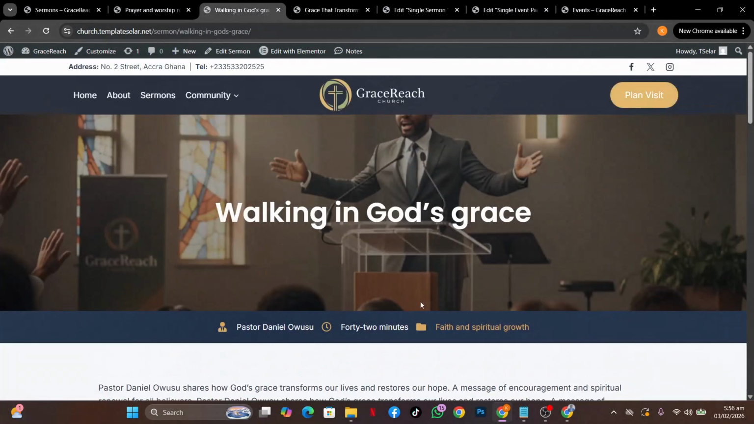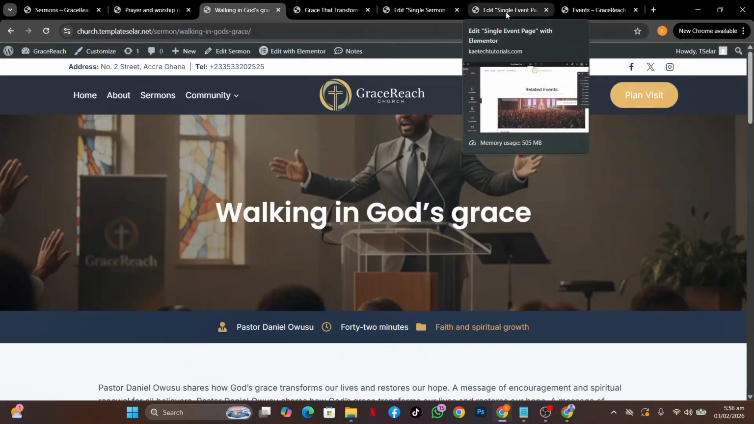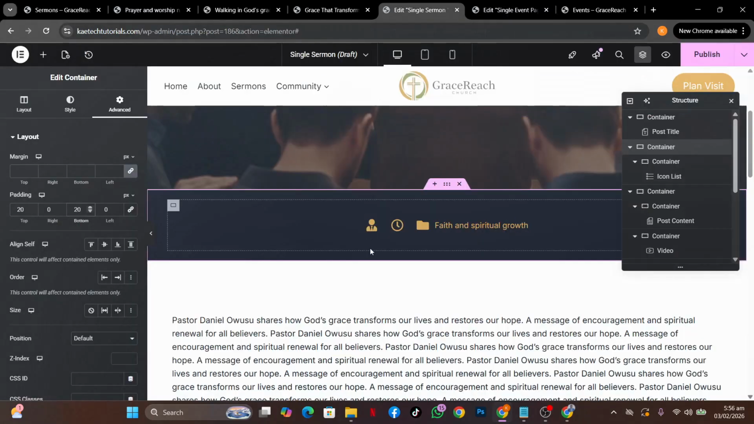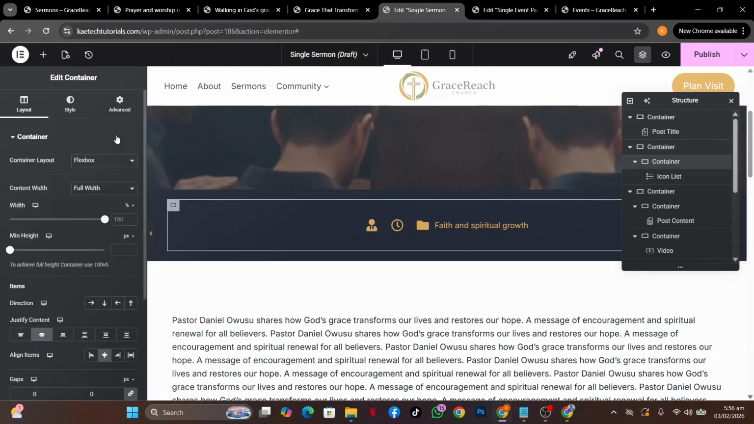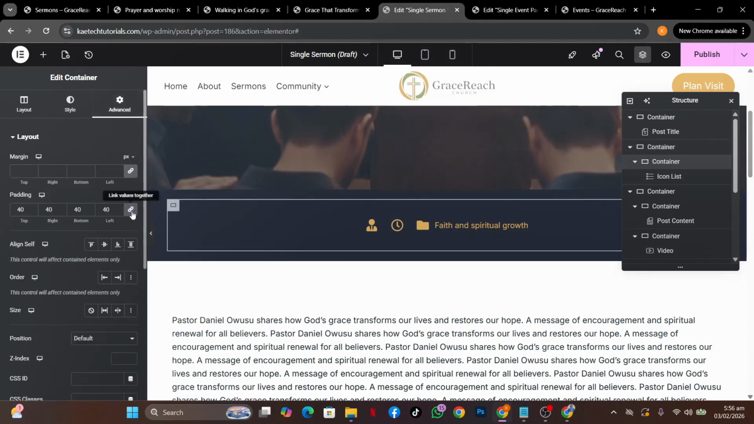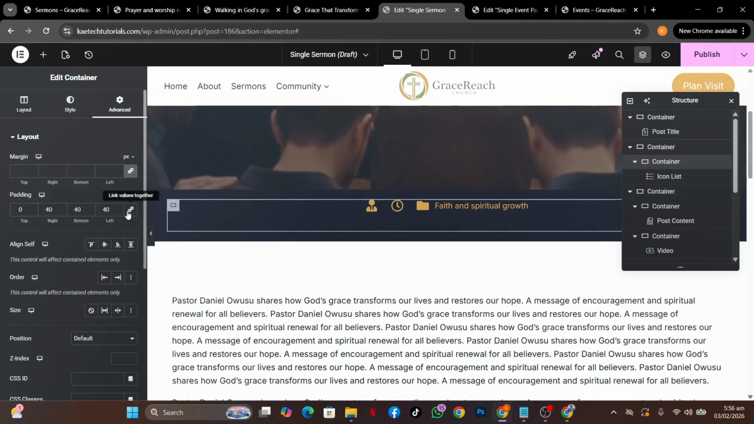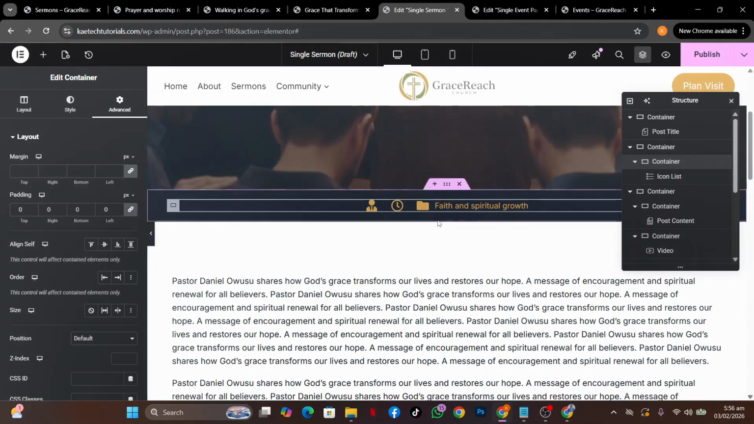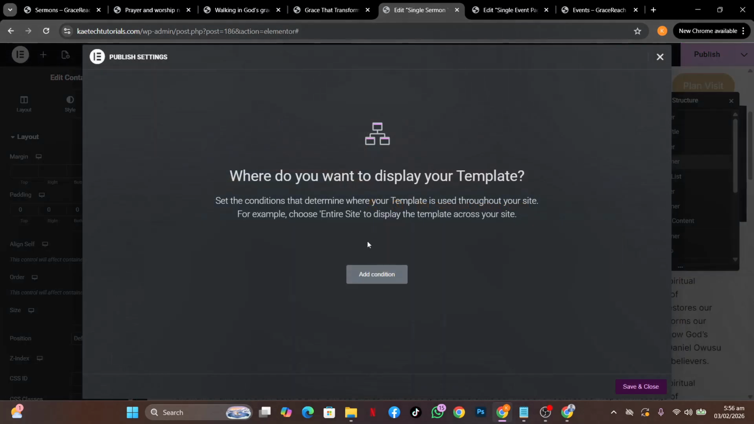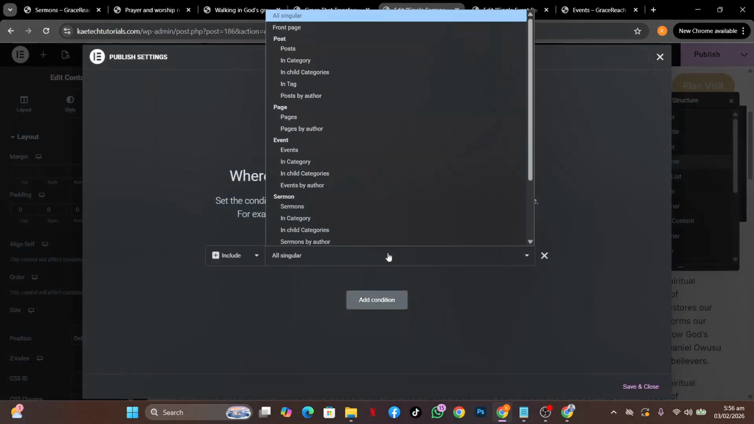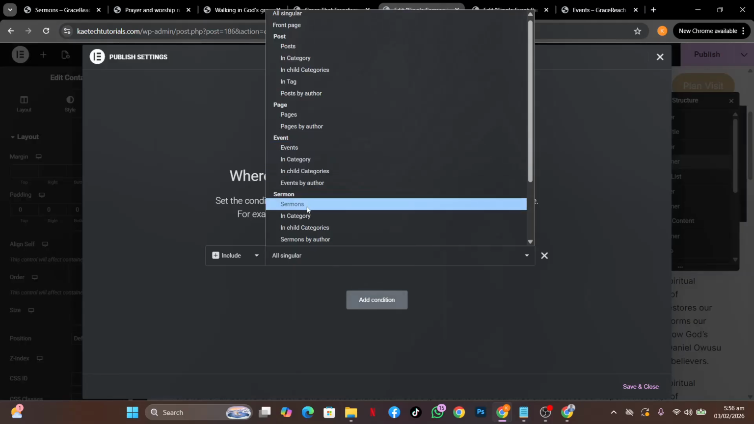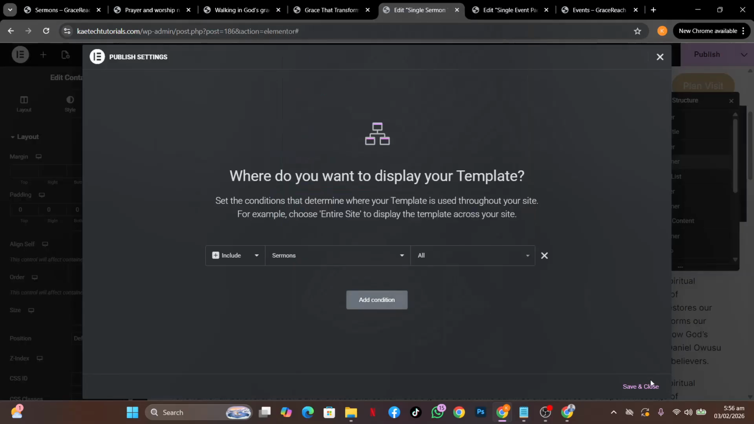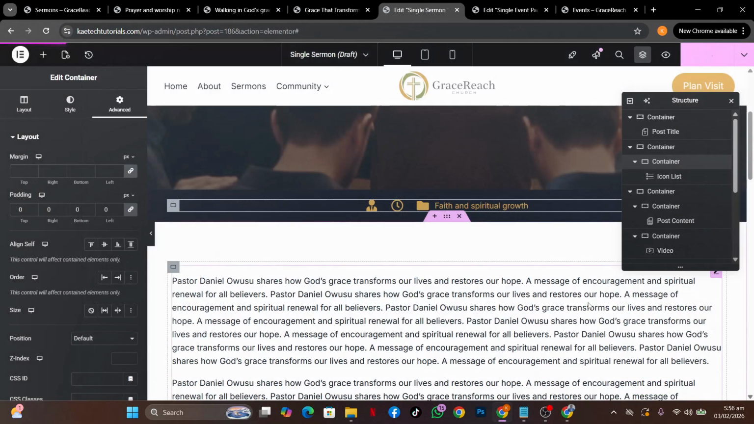Okay, so this one doesn't really have anything. Let me see this one also. Oh, okay, so this one has that kind of, yep. Okay, so this one looks good, this one looks okay. So we can go ahead and publish it, and then we set a condition for it. We set it to sermons over here, and then we click save and close.